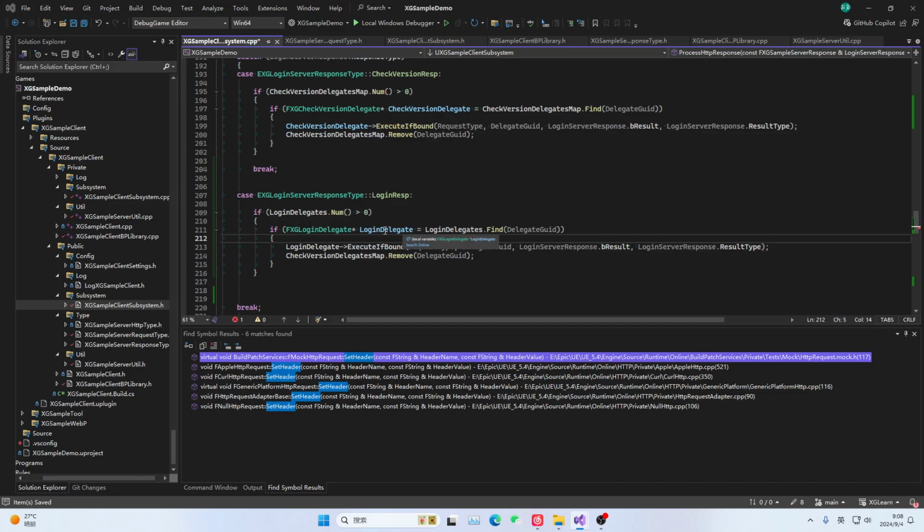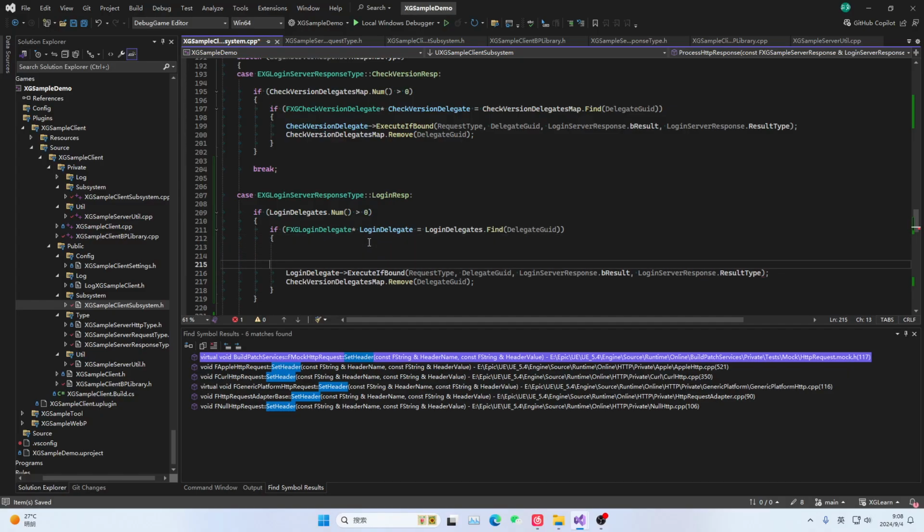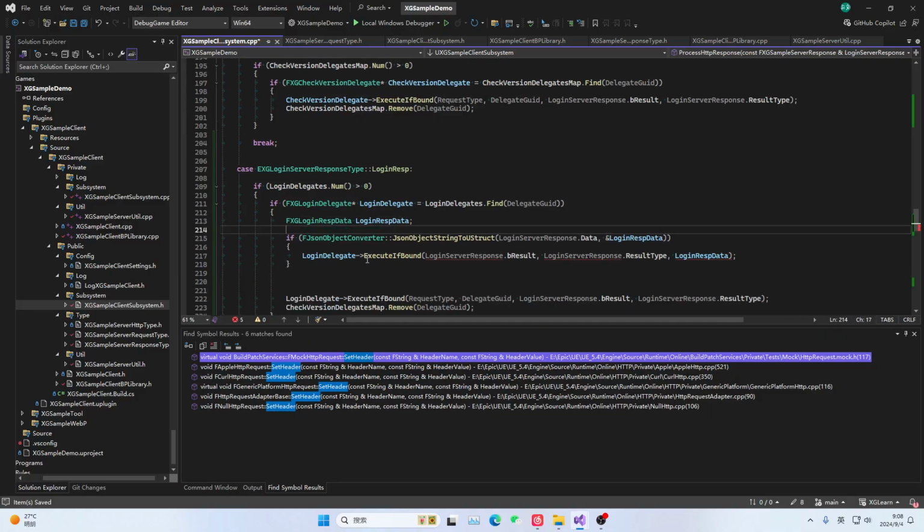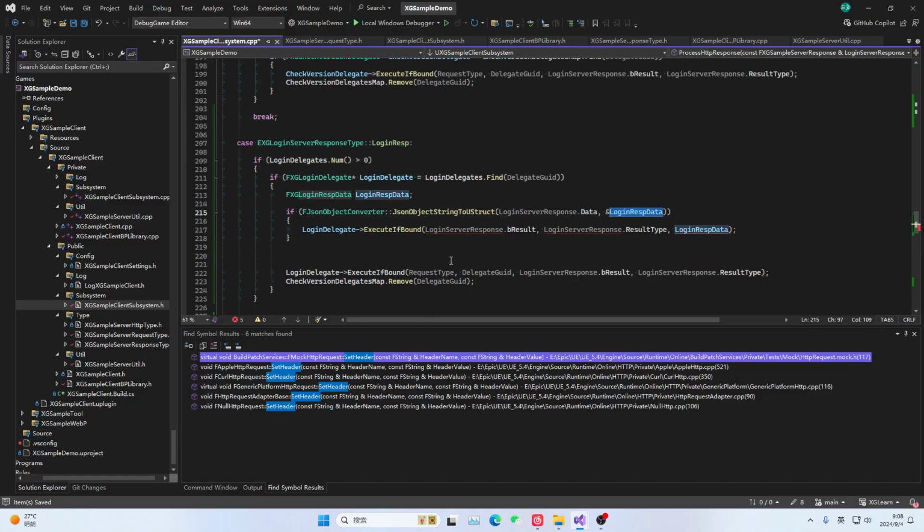So first we find this delegate. At the same time, we need to obtain our secondary data, because this place requires secondary data. So we prepare a USP data for the secondary data, then we serialize this secondary data here. If the serialization is successful, then we serialize the string into the struct. After this succeeds, we can return the request type, the delegate ID, its result type, and the login recipe data back.